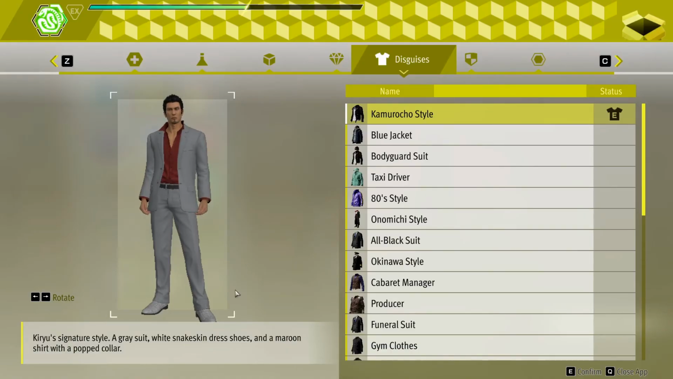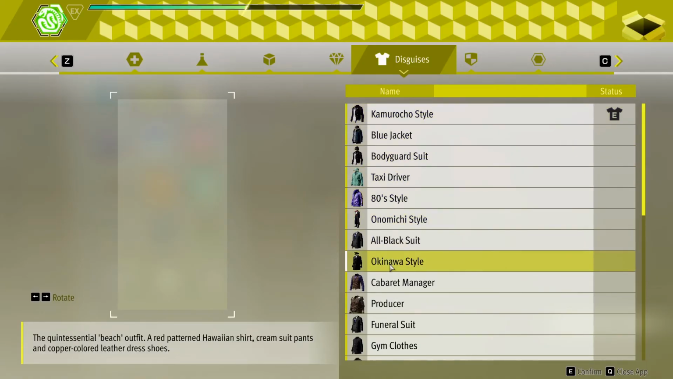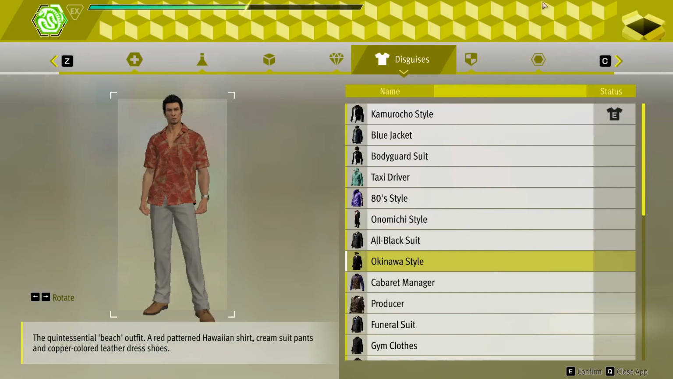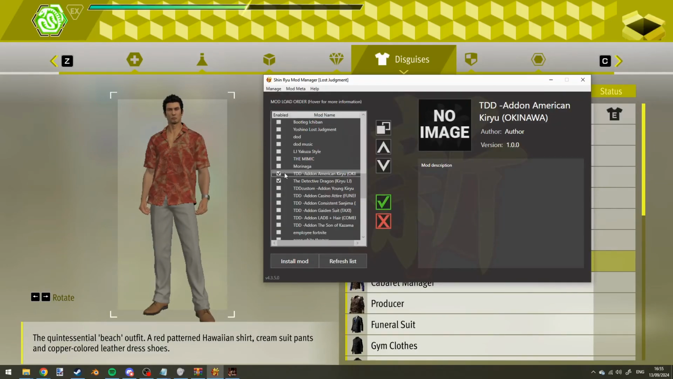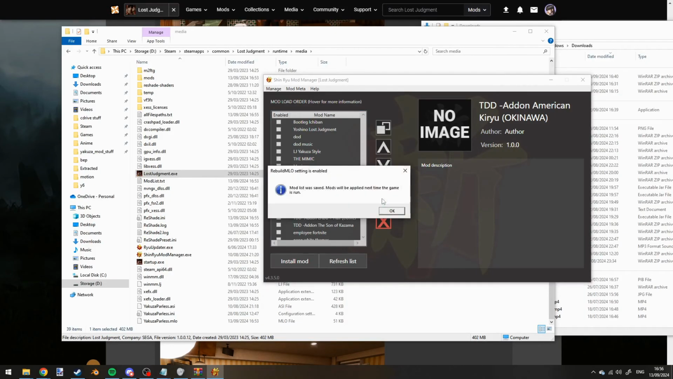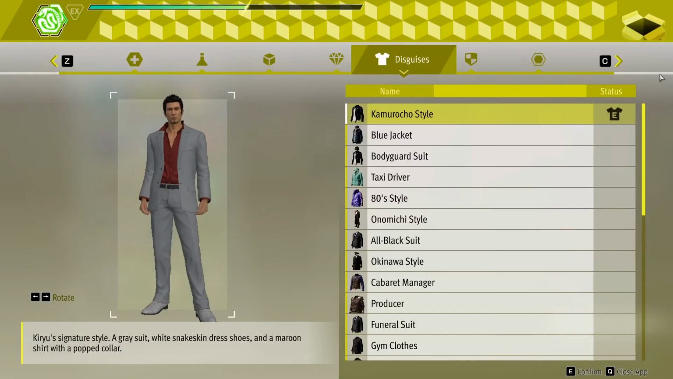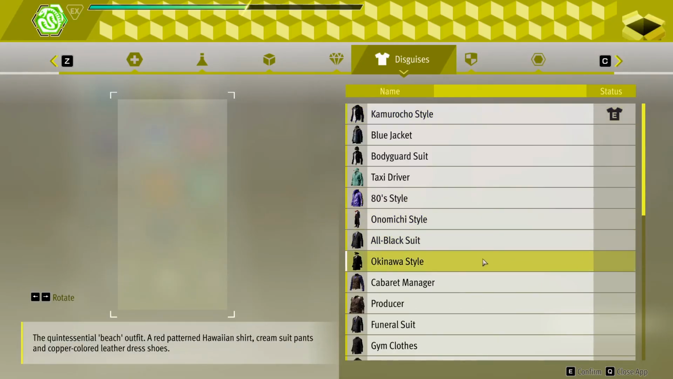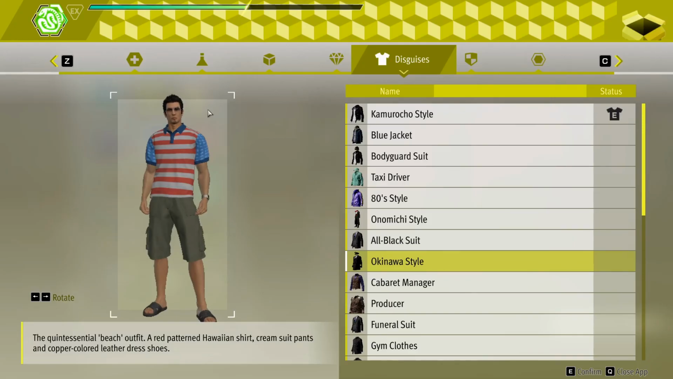As you can see, Kiryu has loaded as per the Detective Dragon mod, but if we go to the Okinawa style, we can see it hasn't changed, even though the mod here is enabled. But because it is above the Detective Dragon, it does not work. It has to be lower to have higher priority. So if we move this mod lower than the Detective Dragon, save the mod list, and launch the game, we will see that the American Kiryu outfit now works as the mod has higher priority and is able to overwrite the original mod's files.